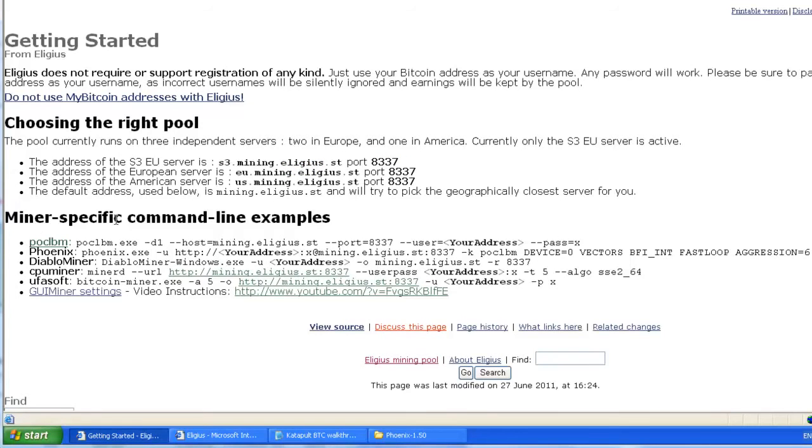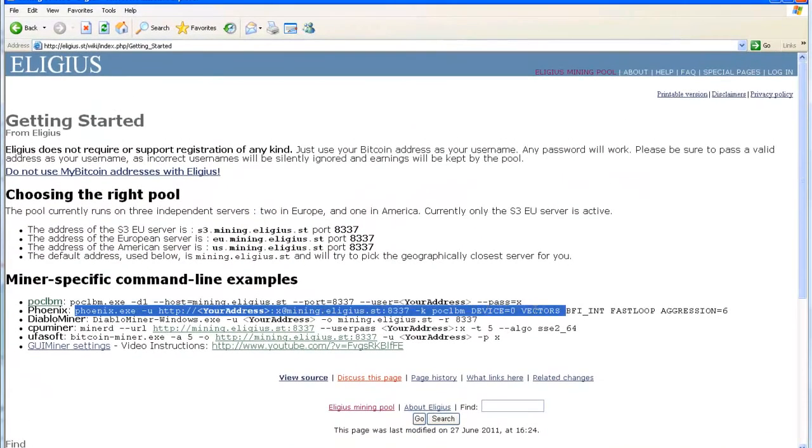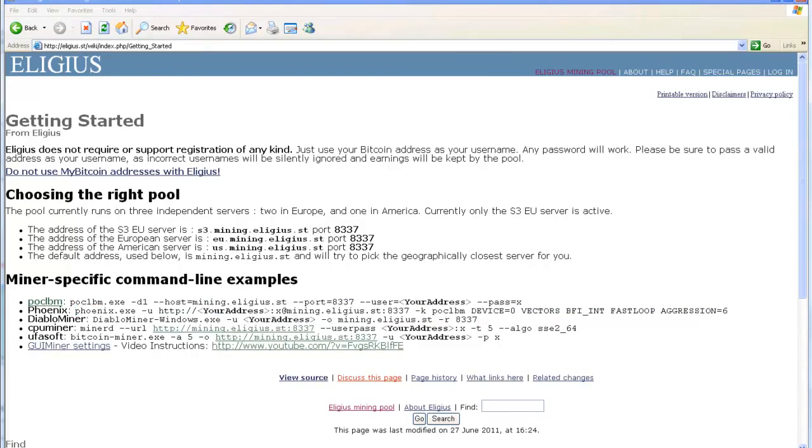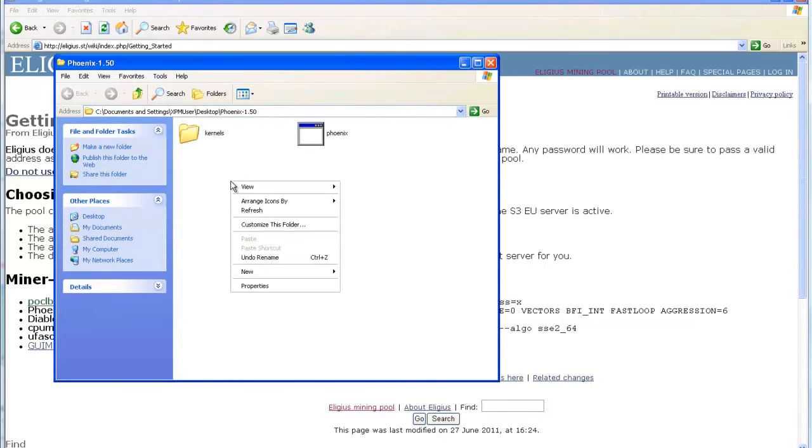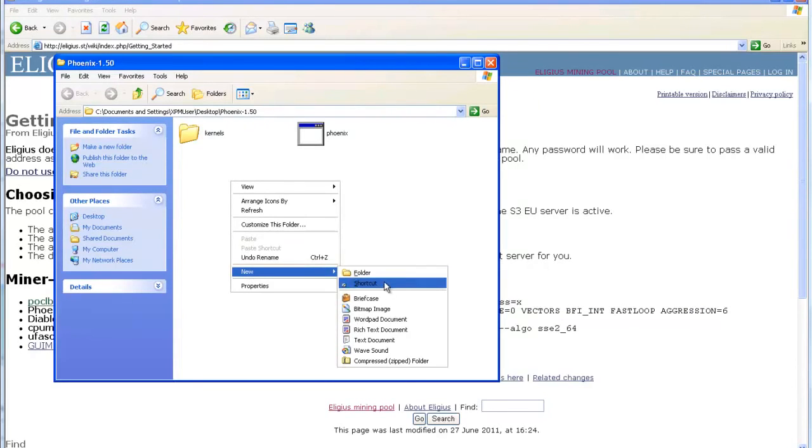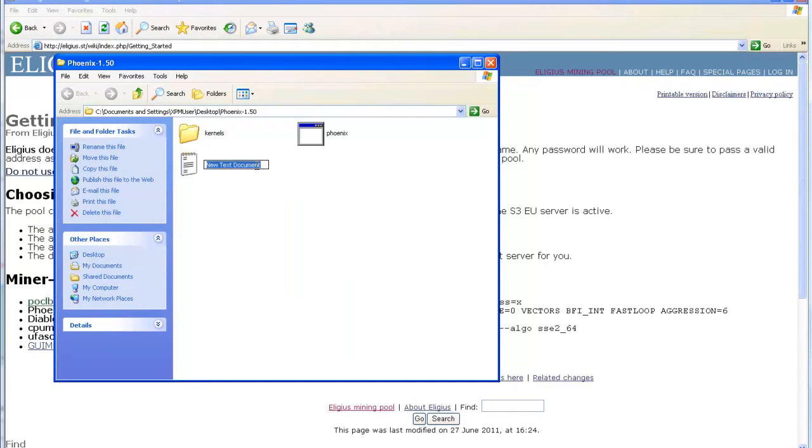And you have here the miner specific command line examples. So if you take Phoenix, it's this thing here. So we're going to go back in our Phoenix folder, and we're going to create a text document, and we're going to call it Phoenix Eligius. That doesn't really matter.